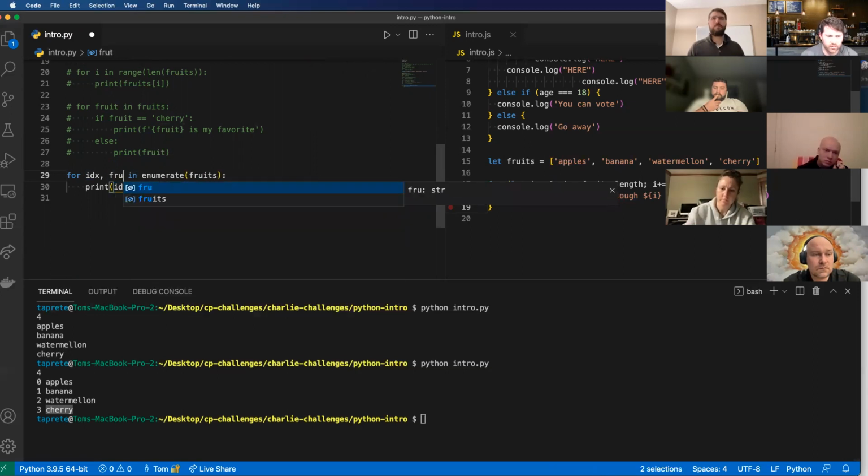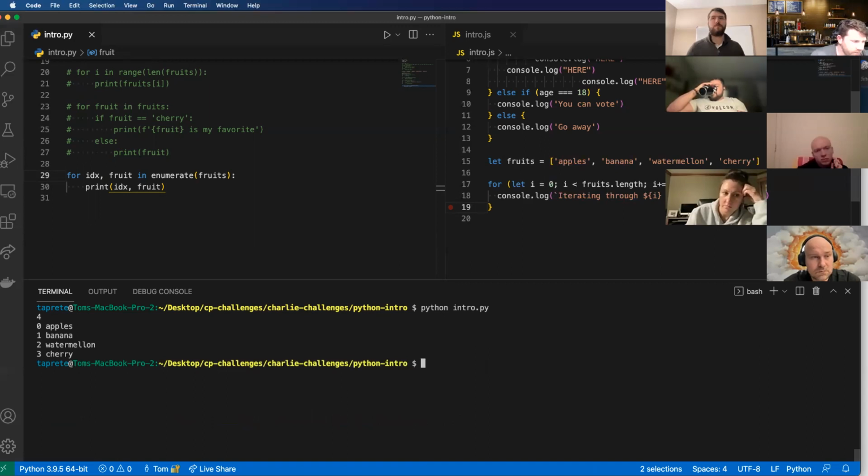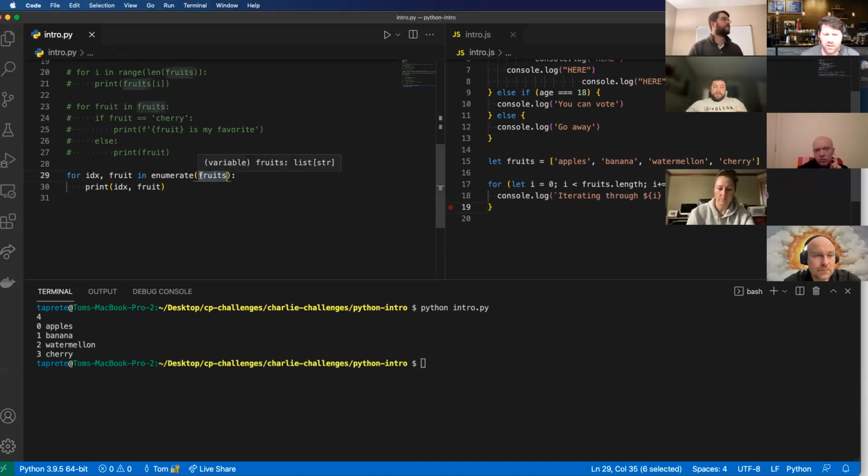Value, fruit, like so. And that still does the same thing. All right. What questions do you have about the enumerate? So enumerate takes in a list or an array. All right.